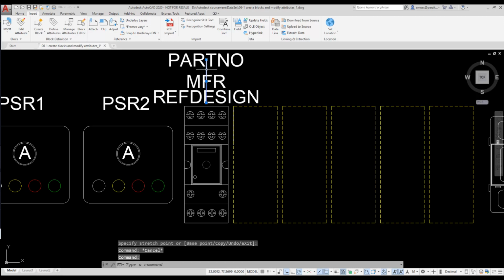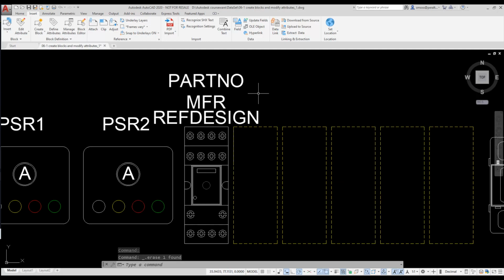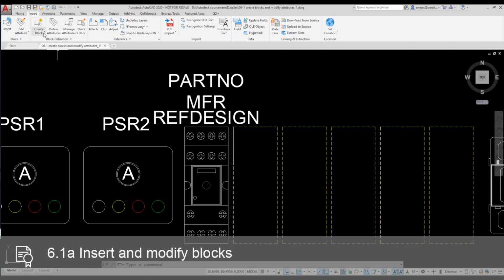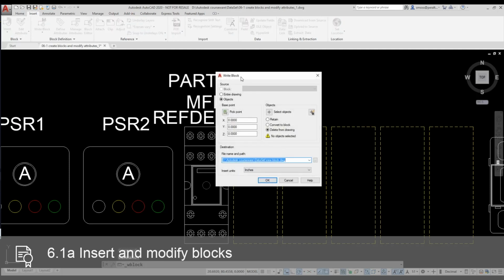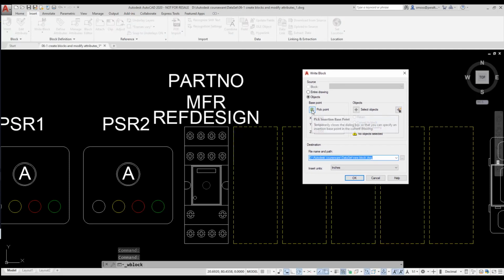This is going to be a global block. That means it will be written to an external file, which can be placed on a server or emailed. I go to the Block Definition panel of the Insert tab. I select Write Block. I select the base point for the block. This is the insertion point to be used for the block. This is another common error users make. If you don't specify a base point, by default, the base point will be set to 0,0. This means the block geometry can be located far away from the insertion point.